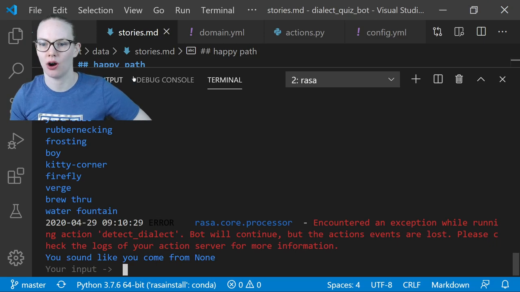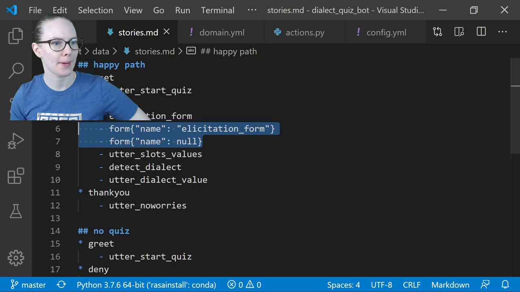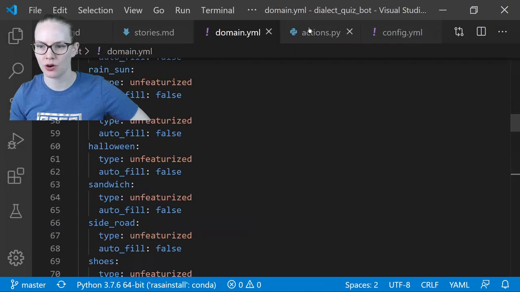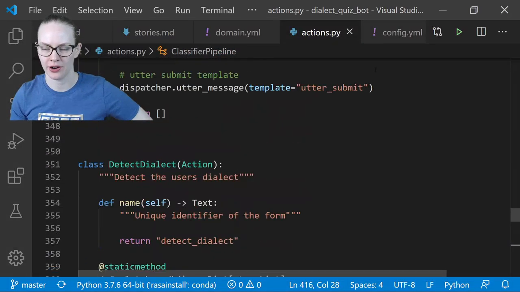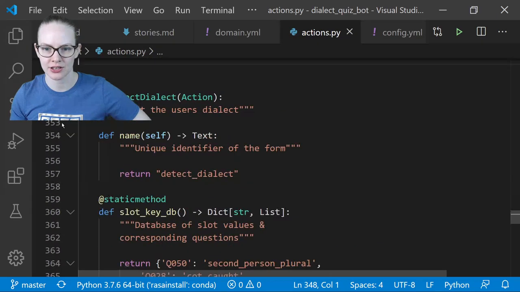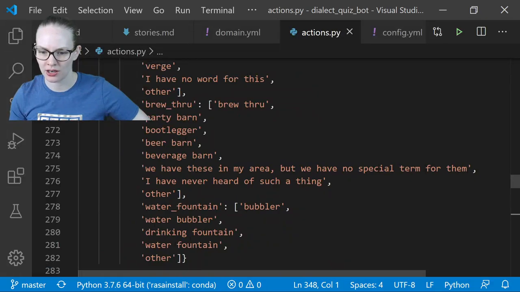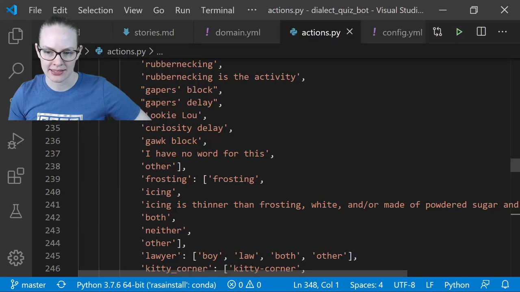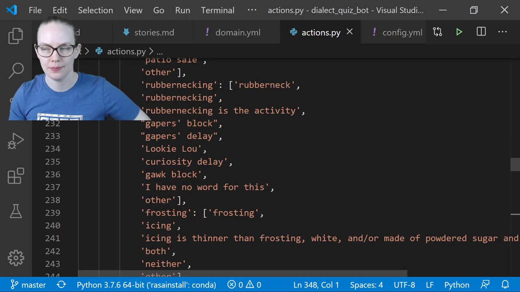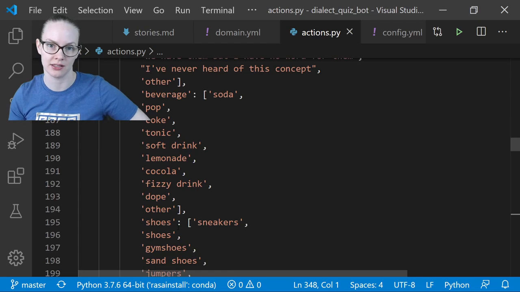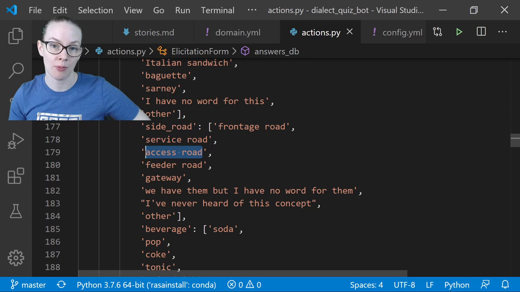All right, so we have a problem with one of our slots. So let's check out our actions file here. This is what's doing all of the form collecting and also all of the dialect detection. And I think our problem might even possibly be with this dictionary that we're using as a data validation database to select the correct answer or the closest answer, because our original data set is multiple choice. And we are now collecting data as not multiple choice, but rather free form. So we need to handle that in some way, and we're doing that using fuzzy matching. And it looks like this one in particular is running into trouble.